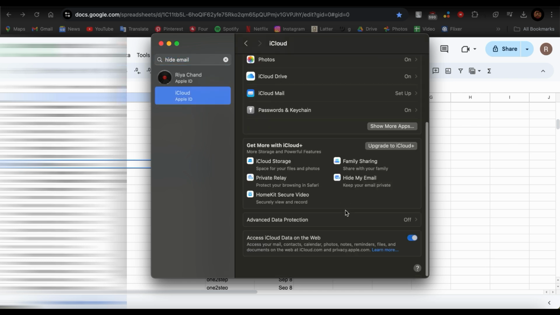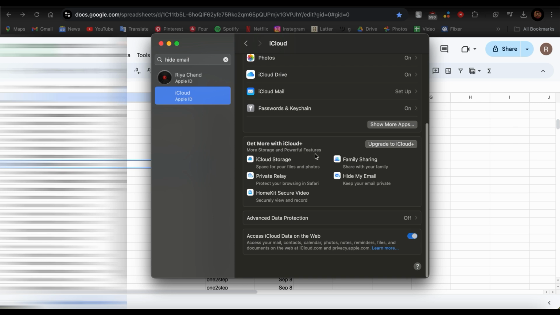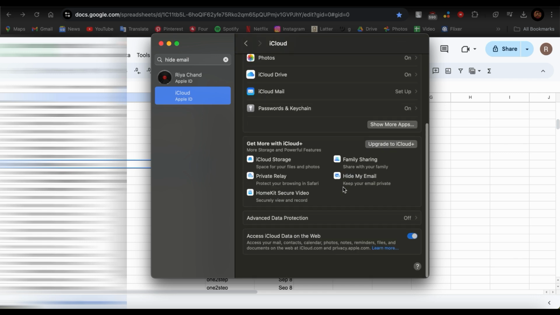Hide My Email is an iCloud Plus benefit. So if you purchase iCloud Plus, then you'll be able to hide your email and keep your email private. It says right here is the option, as you can see. So guys, in order to hide your email on your iOS device, you just need to purchase iCloud Plus.